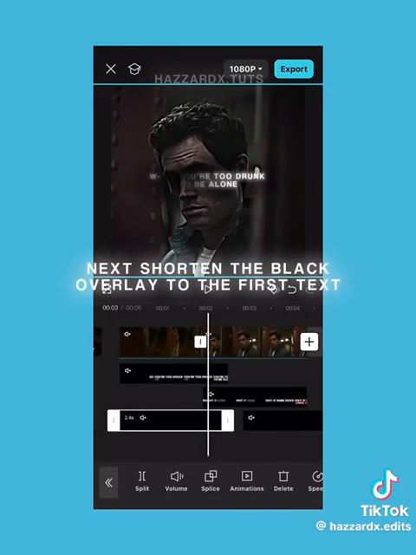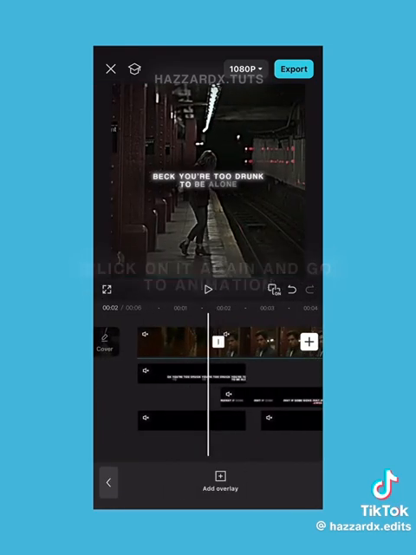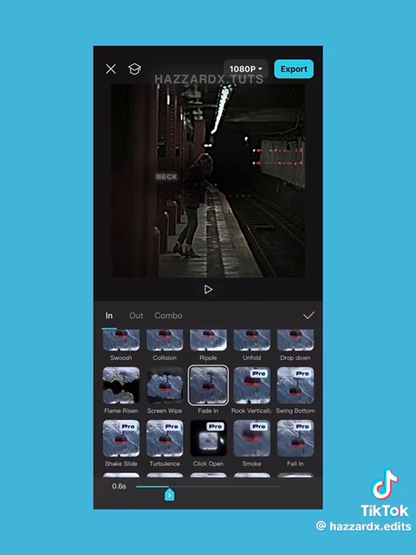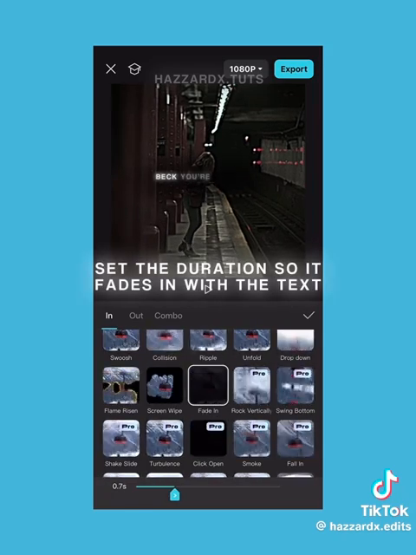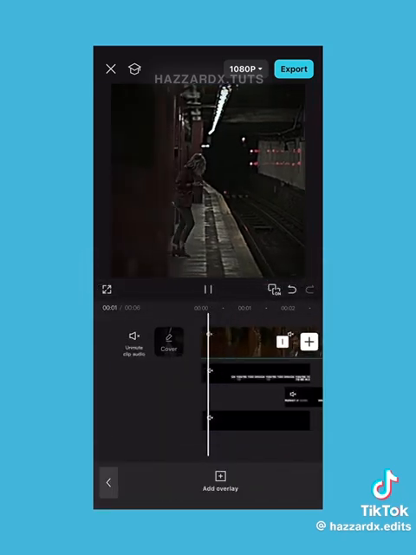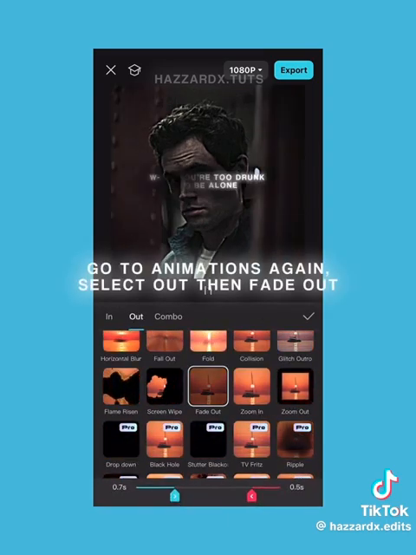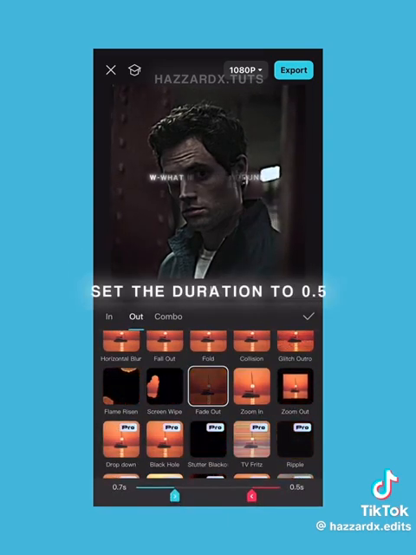Next, shorten the black overlay to the first text. Click on it again and go to animation. Choose fade in. Set the duration so it fades in with the text. Go to Animations again, select Out, then Fade Out. Set the duration to 0.5.